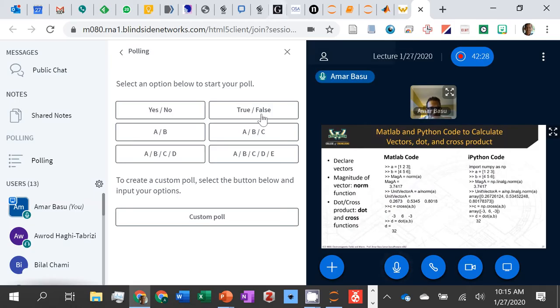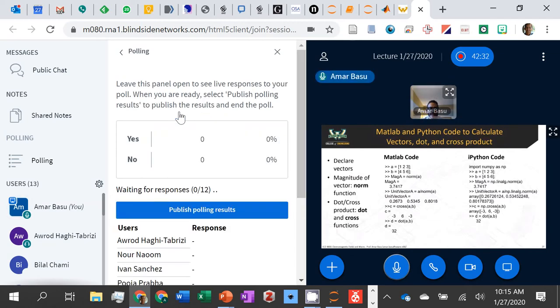In fact, let's say yes if you have used MATLAB at your company. If you work at a company and your company uses MATLAB, you can say yes. And if your company does not use MATLAB, you can say no. I'm just curious where we're at with that. So right now we're at 8%, like one individual has used MATLAB in public chat.